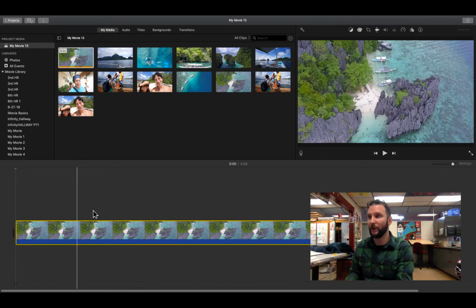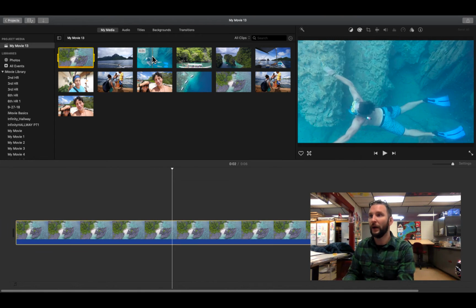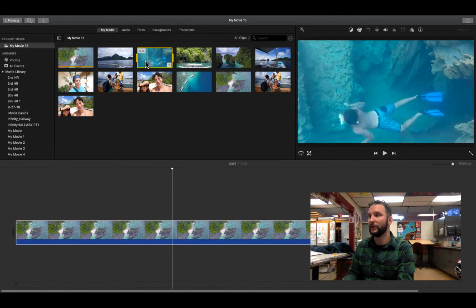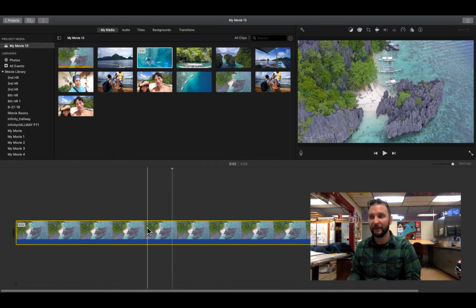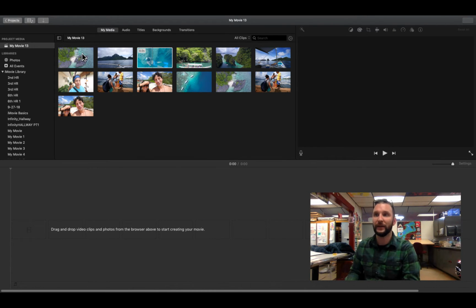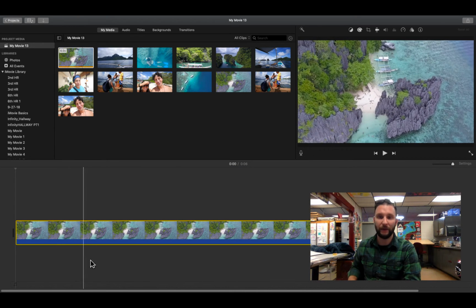Like, for example, this overhead shot that was shot from a drone, or this underwater shot that shows someone snorkeling. These could be establishing shots just to kind of introduce the viewer to what they're about to see. It could be playing along with a voiceover or possibly audio from another interview clip that I took later on. But to add this content to your timeline, you're basically just going to take that video clip and drag and drop it down to your timeline.